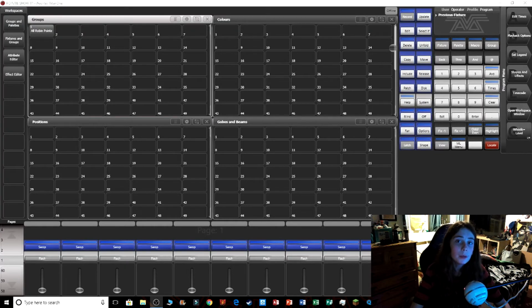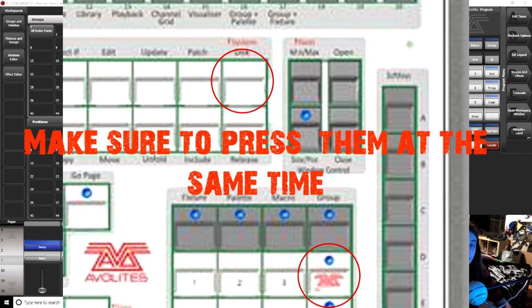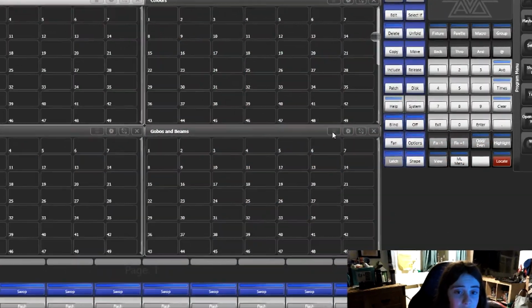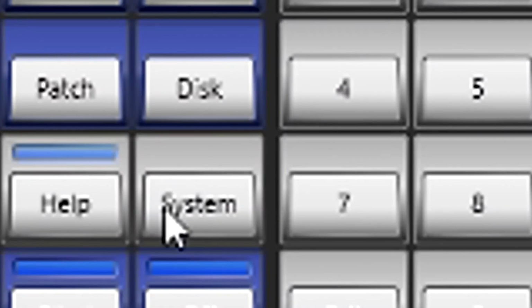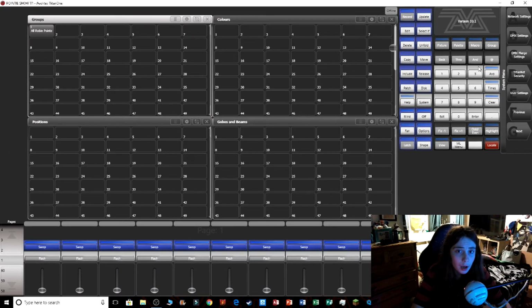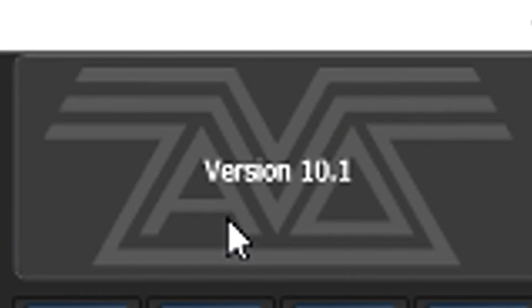So after your computer or desk has been rebooted, now what you've got to do is go to the system part. To go onto the system part on the desk, press the AVO key and disk. If you're on the Titan 1, then just press system. So I'm on the Titan 1 at the moment, so I'm going to press system. And then it should say the version up here, what you wanted to update to. So I wanted to update to 10.1 and it says it here, which means it worked.